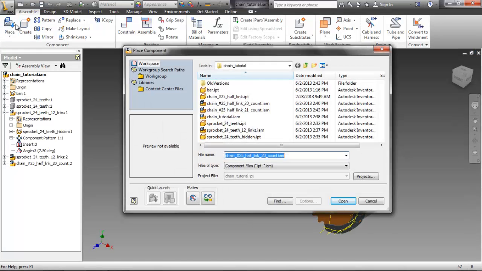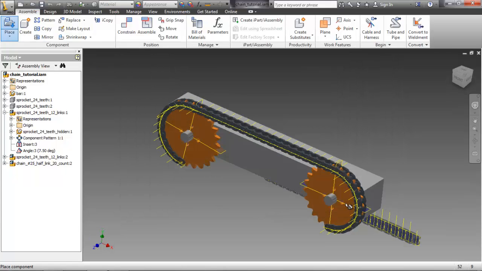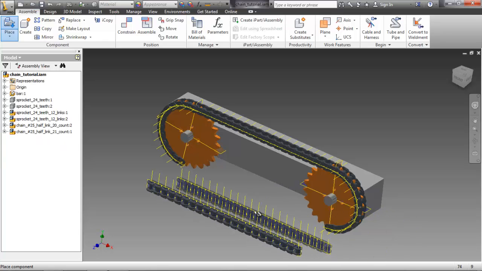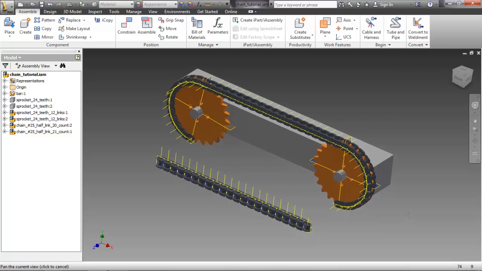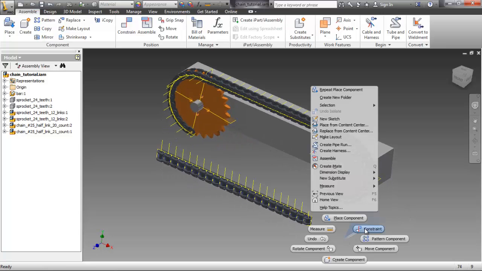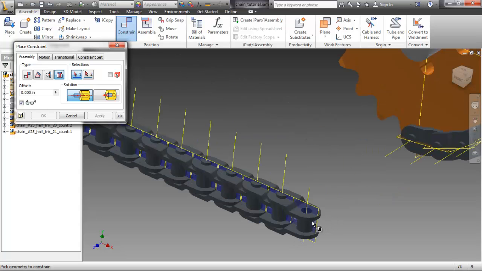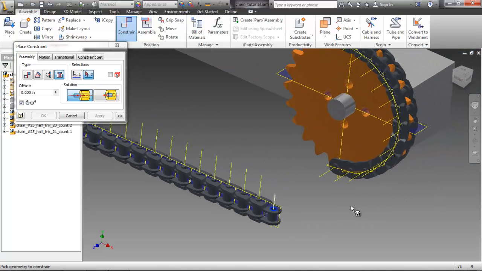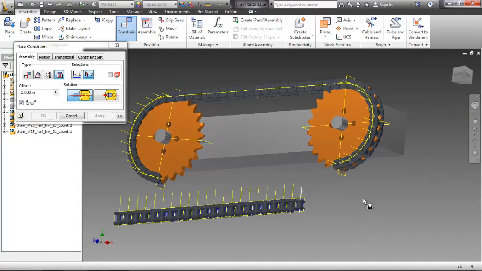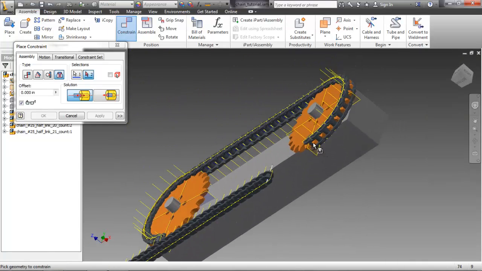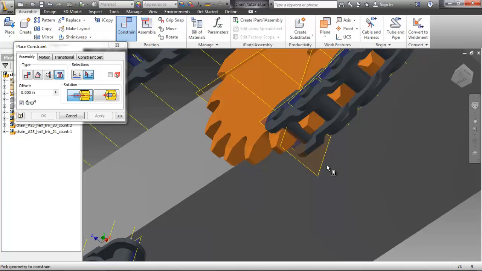And now place the bottom chain segment that you just made and constrain the straight chain segment to the curved chain segment with an insert constraint. And grab the smaller end of the straight chain segment and the larger end of the curved chain segment.